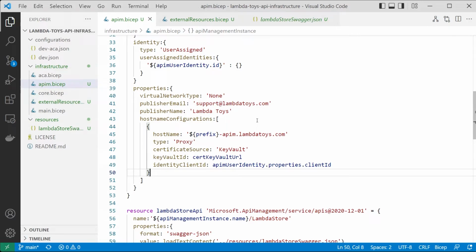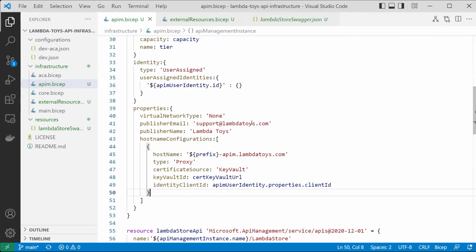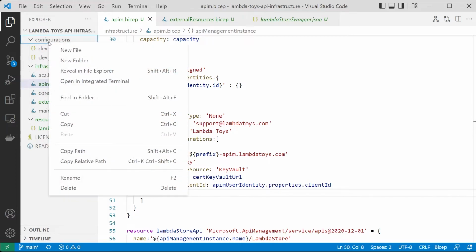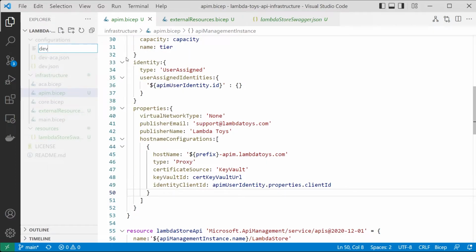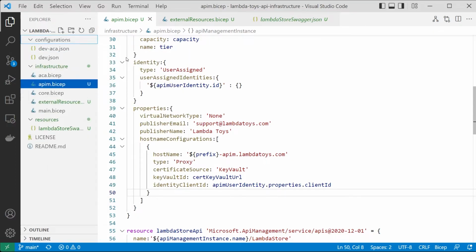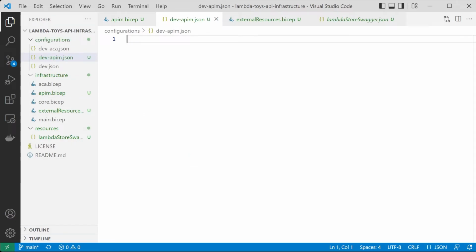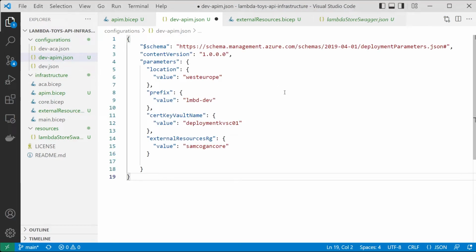Okay, so that's ready to go. We're going to want to test it out, obviously. Eventually, we're going to add it into our main Bicep, but for now, we're going to create a new JSON file to allow us to test this on its own. And I've got a few things in here.